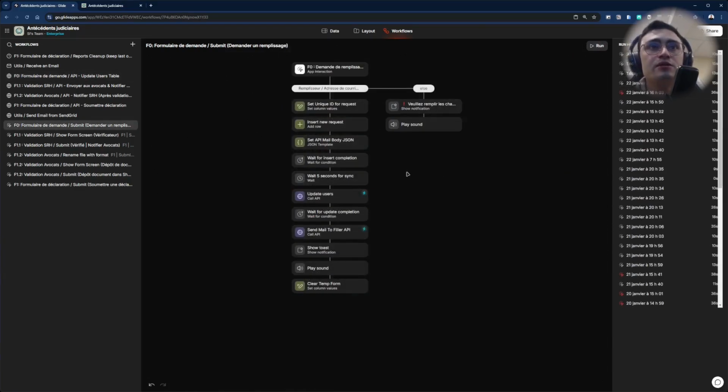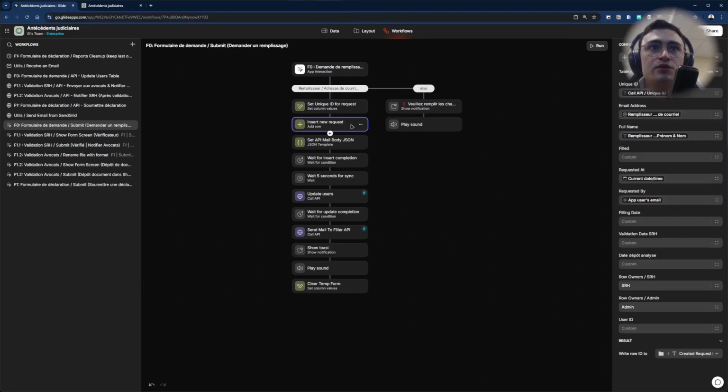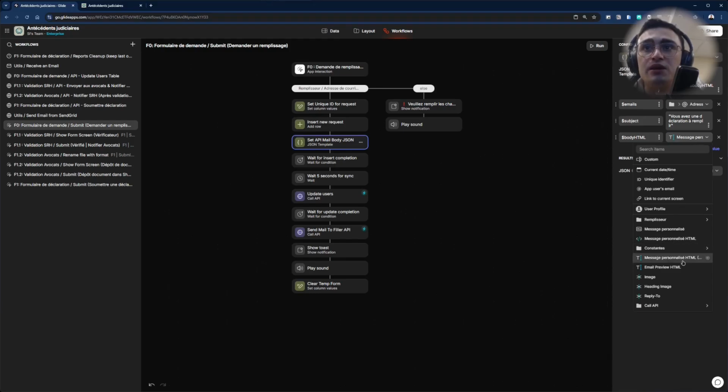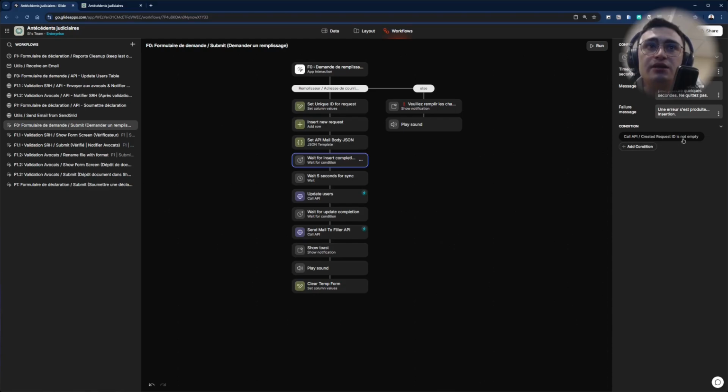Here, when the requester or the filler is submitting the request, it's going to set the unique ID. I'm using a unique ID all across the workflows, so one request will have the same unique ID across all the different workflows. It was easier because I was able to use that unique ID across the webhooks without having to do a relation with the row ID for the appended request. So it's going to add the new request here, and set the email body JSON, also with the pre-made templates from the mail template table.